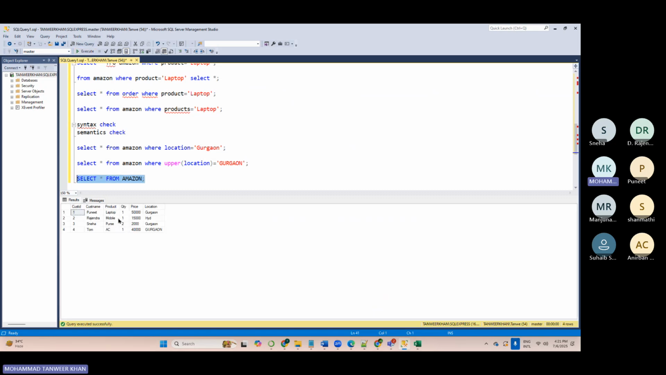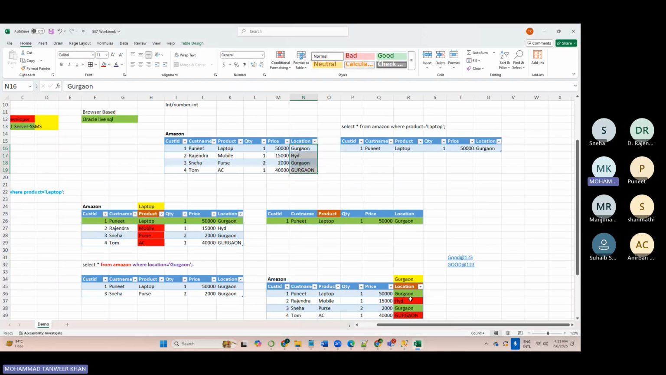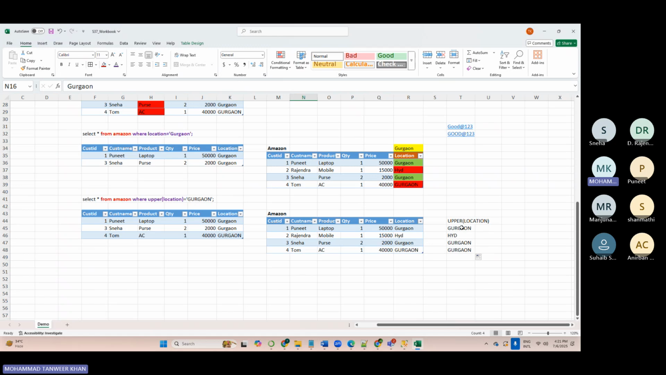Do you think it has been converted into uppercase, this location? It is as it is, no? So that is why I'm telling you that this conversion will happen in the temporary memory. Hope this is clear. Now in this upper location, what are you searching? You are searching this Gurgaon. So now in this upper location column, the engine will start searching Gurgaon.